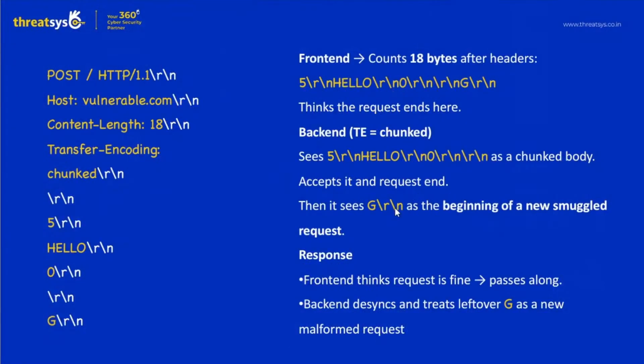That is also written here. Our front end and back end here are desynced: the front end is accepting the content length, but the back end is accepting the transfer encoding. So the backend just rejects the content length and updates it to zero, and the next request will be passed on, so we have smuggled the request.